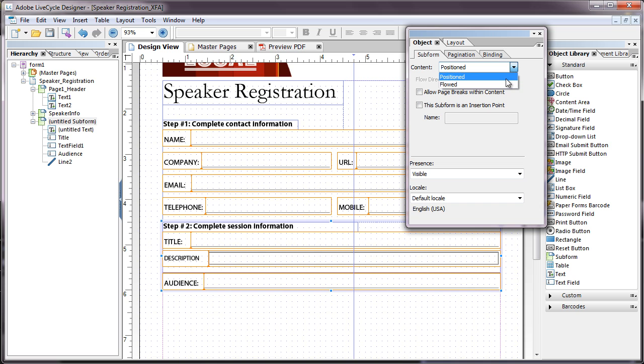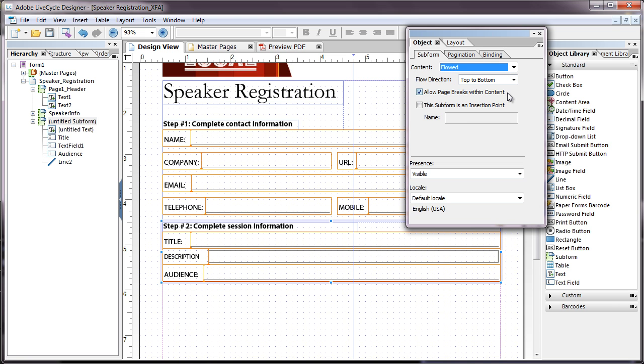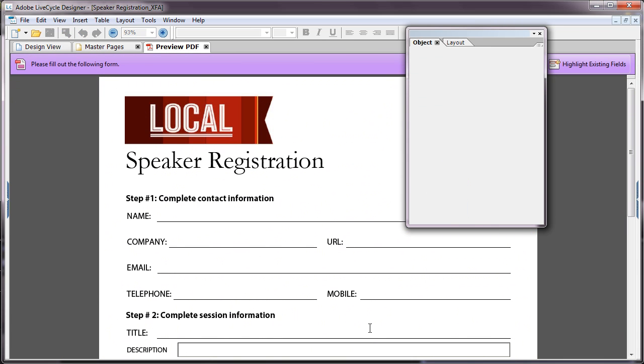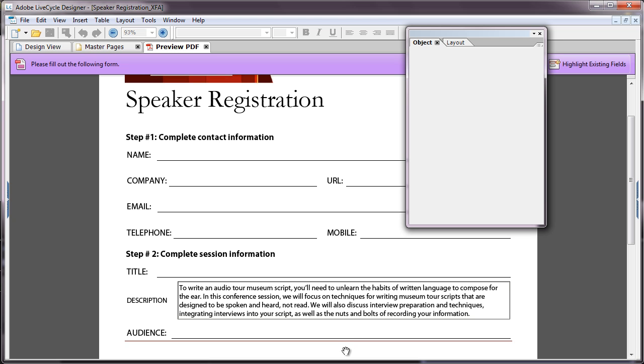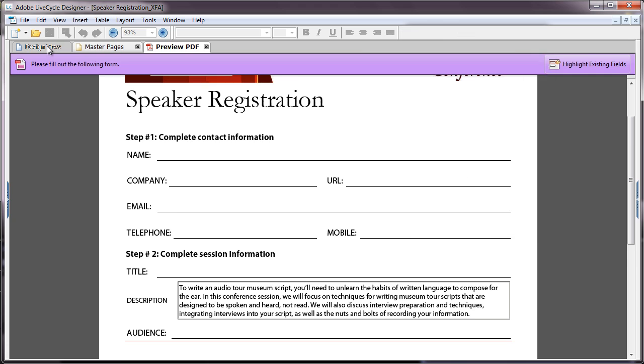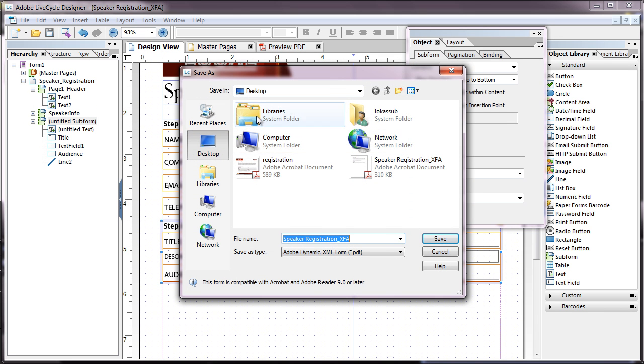Next, in the Object Subform tab, make sure that Flowed is selected from the Content pull-down, and Allow page breaks within the content is checked. This will allow the field to expand and move across multiple pages, pushing down the fields below. Finally, I need to save my form and make sure that Save as Adobe Dynamic XML is selected from the pull-down. Now my form is truly dynamic and can expand across multiple pages.